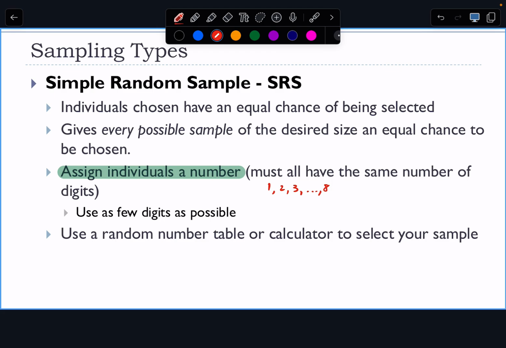But like we said, if we have 25 individuals that we're selecting from, that 25th individual has 2 digits as a label, so I need to make sure all of my labels have 2 digits as well. So in that instance, instead of 1, 2, and 3, we'd have 01, 02, 03, 04. We have to have a 0 placeholder because every label has to have the same number of digits. And that's going to make more sense when we start talking about that random number table that you guys have there.